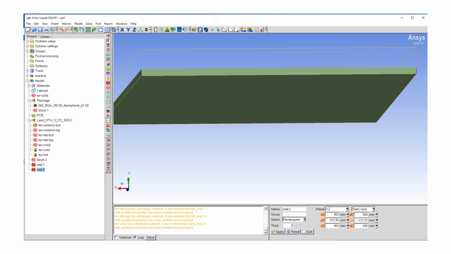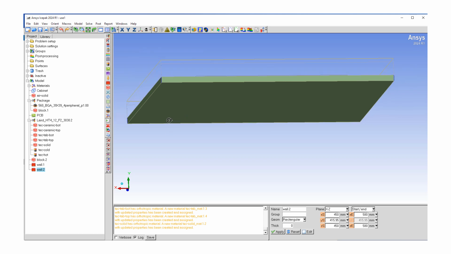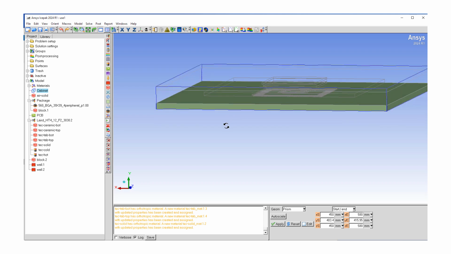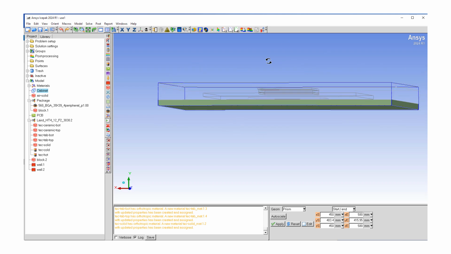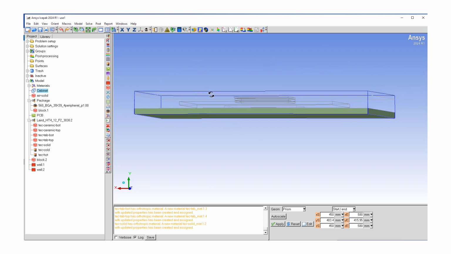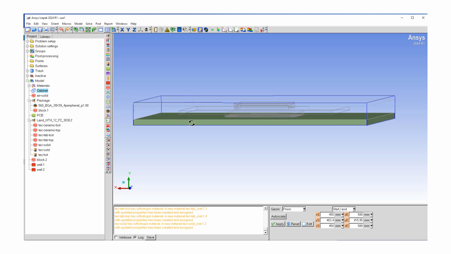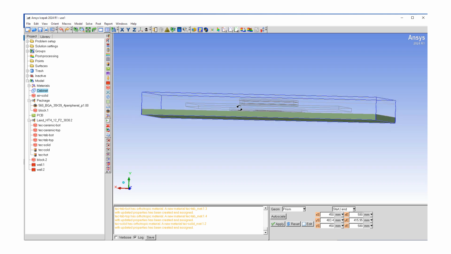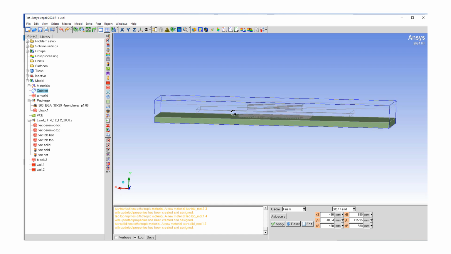Okay, now what we can do is go to cabinet, do an auto scale. So now you can see the blue lines are here. We've defined our domain with thermal boundary conditions in the Y-min and Y-max locations. And we also defined our geometry and the power.